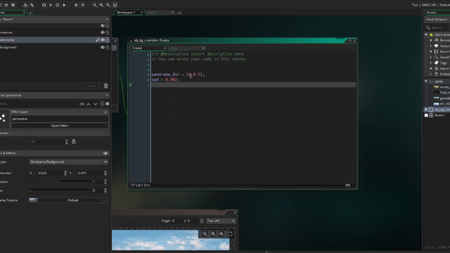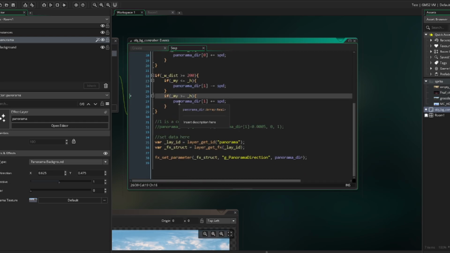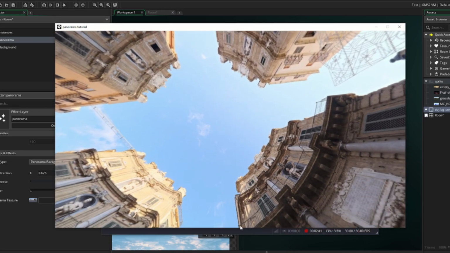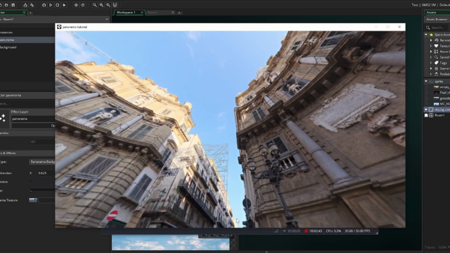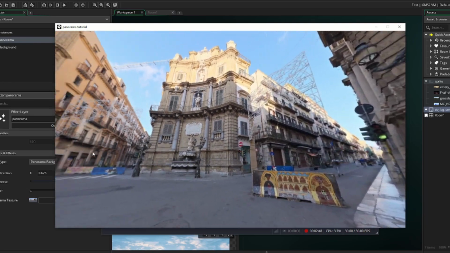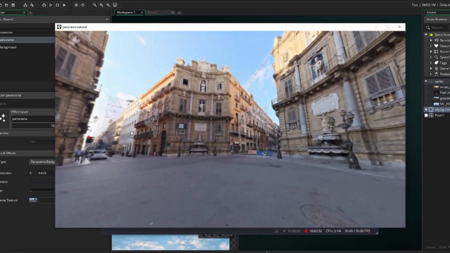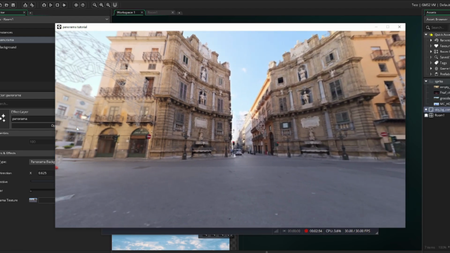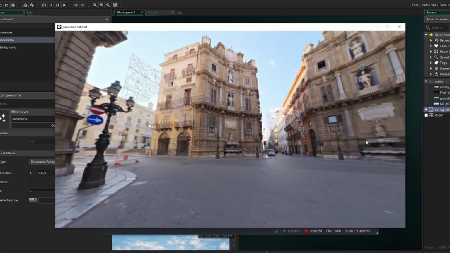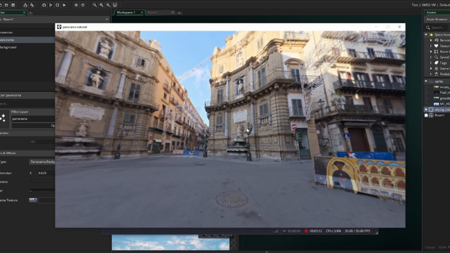So here's our array. Here's our x. Here's our y. Here's where we change that x and y. And if we run the game, you can see that we are now able to control where we're looking in our panorama. So this is really, really cool. Obviously, this has a lot of applications. You can make an interesting point and click game using this kind of thing. This could be a really cool horror game idea.